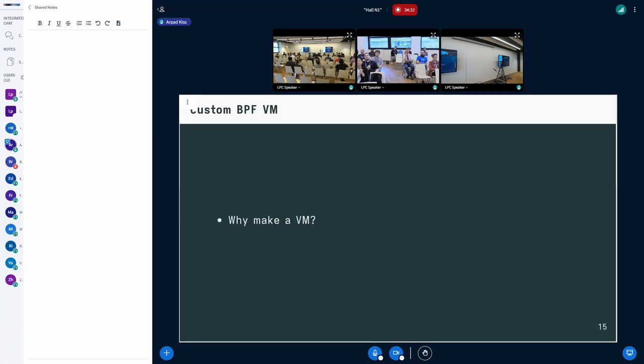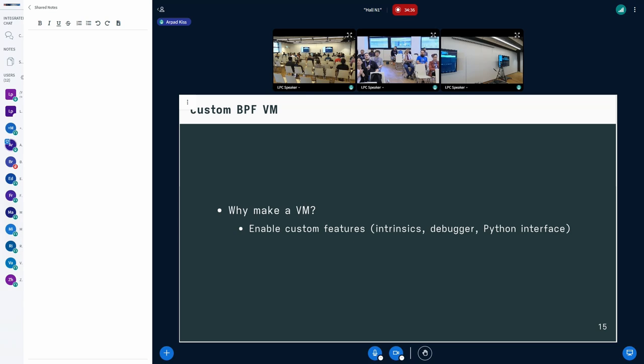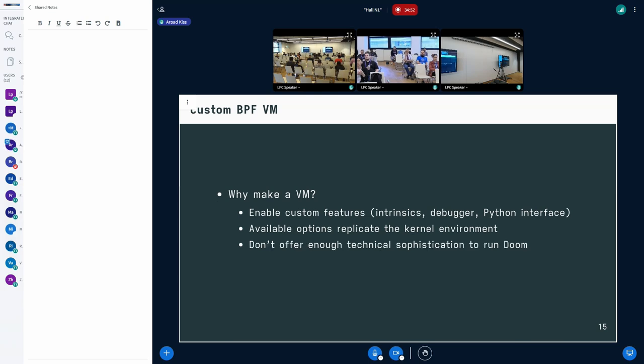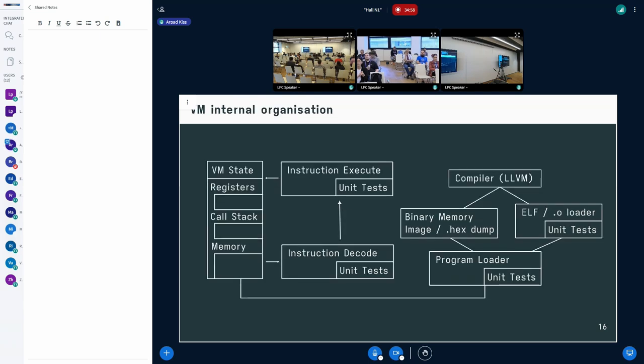So let's begin with the virtual machine. First of all, why build one? There are many out there already that are lovely and well-supported, but I needed a couple of custom features. So intrinsics and the debugger and Python interface we'll discuss later. The available options, their job is to be like the kernel or interface with the kernel, which I don't really require or which impedes the things that I want to do. And yeah, some of them don't have what you really need to run a large program like Doom. So we will make a VM.